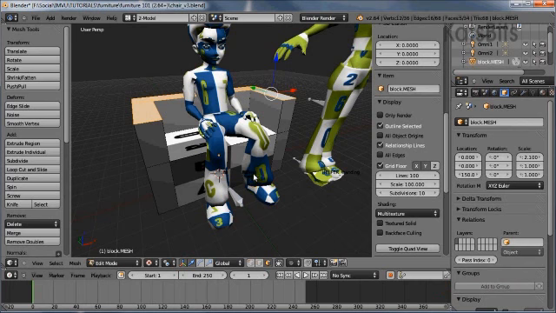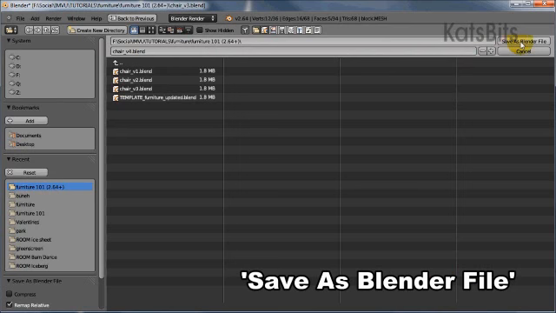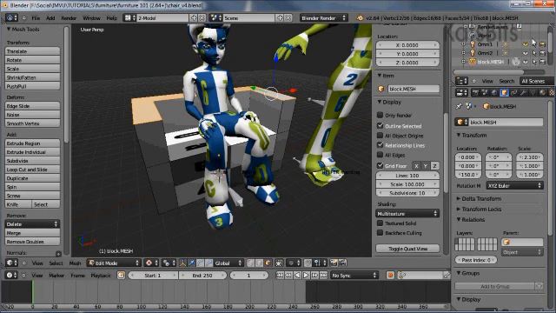So again, if you want to save before we go any further, File, Save As, 4, Enter, and then click the button again, Save As Blender File. So once that's done, the next thing to do is to texture the mesh. Now before we do that, we need to make sure that the scale of the object is uniform.